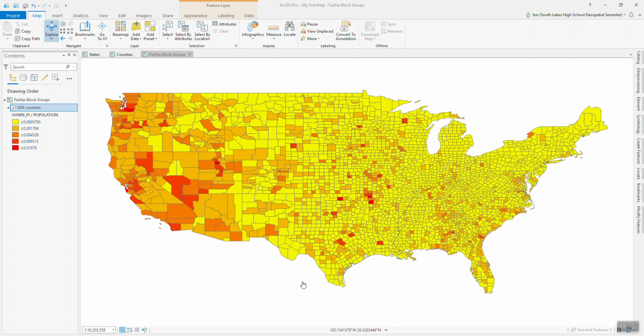Okay, so this is our third map, the Fairfax County block groups. And right now it looks like the whole United States counties. And we're going to change that.